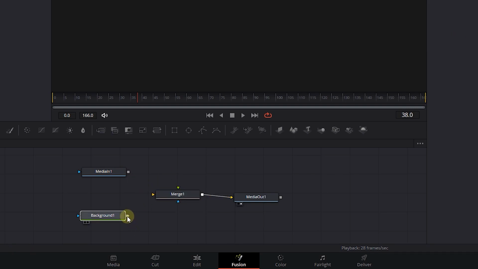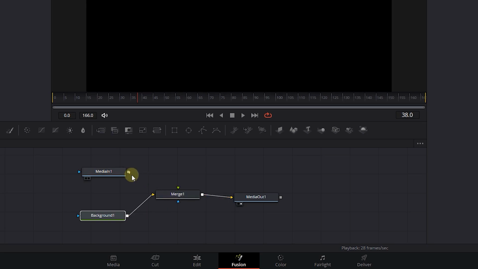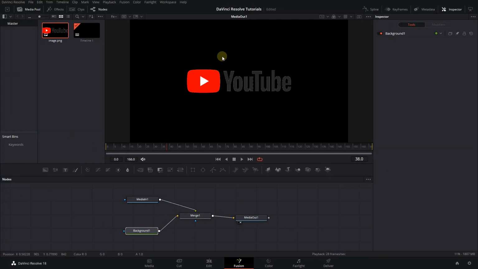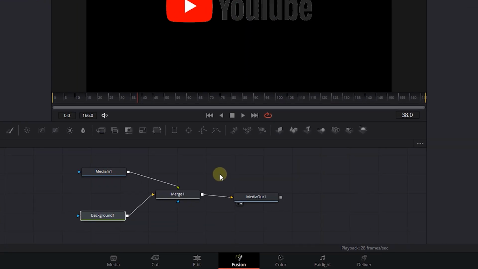First, attach background and then attach media in. You also can attach a node directly to the yellow or green input of the merge node. Instead of detaching and reattaching the nodes, you can just select the merge node and press Ctrl T to quickly switch foreground and background nodes.